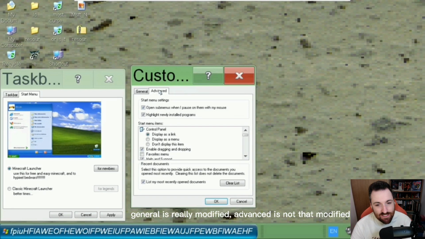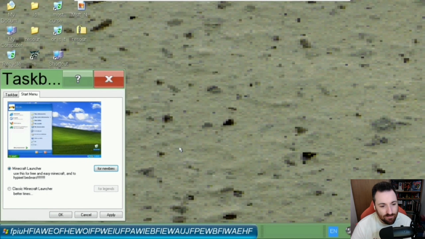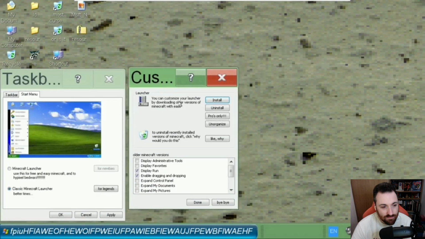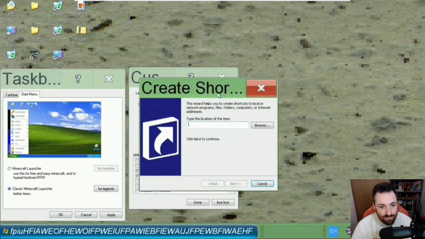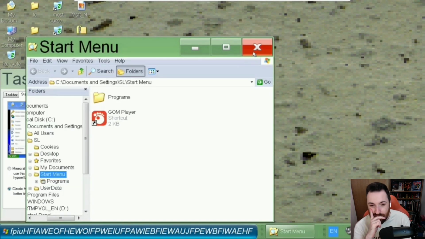Old and tiny eyes. This is very modified. Can I just say, what is this music? Because I love this. It's got parts of all different Windows sounds in it. Love it. Again, we've got a nice sassy button. I love this. Like, why? Love it.